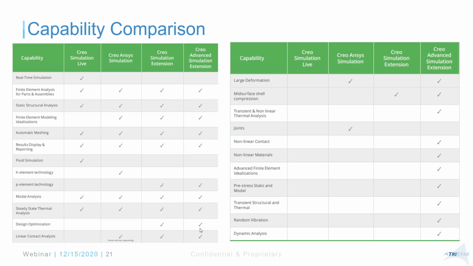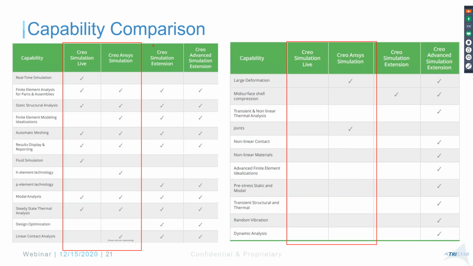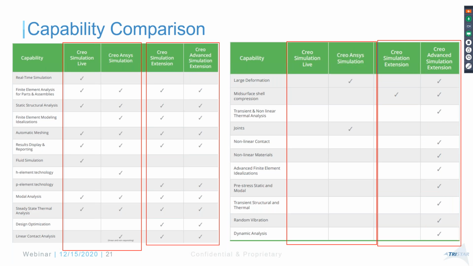And if I were to give you a very high level quick capability comparison, all these are on TriStar.com and PTC.com. You can go look up the product pages, and it'll have some comparisons there. I've put in the slides here essentially to show you Creo Simulation Live and Creo ANSYS Simulation. These are the ANSYS products, right? These columns, and these two are the old Mechanica and Advanced Mechanica, now called Creo Simulate and Creo Advanced Simulation, right? So you could see the comparisons there. There are a few things.